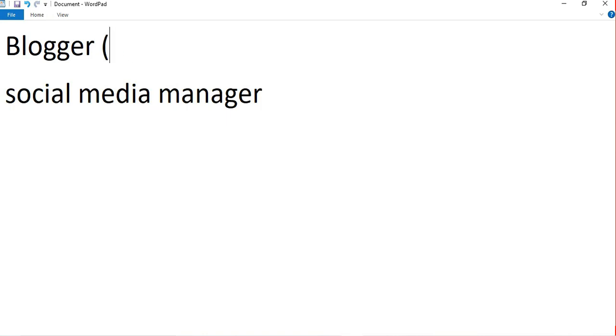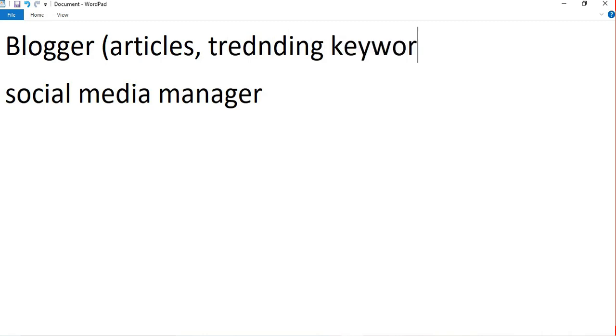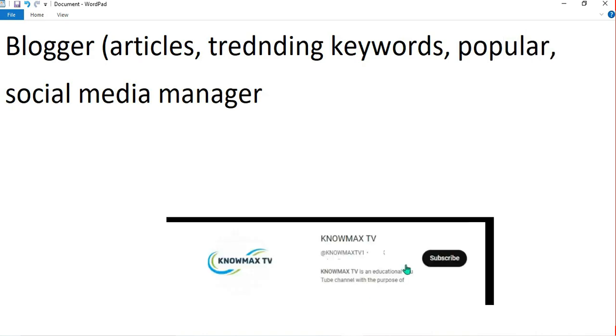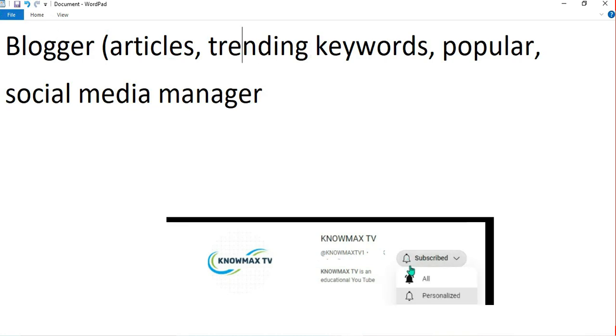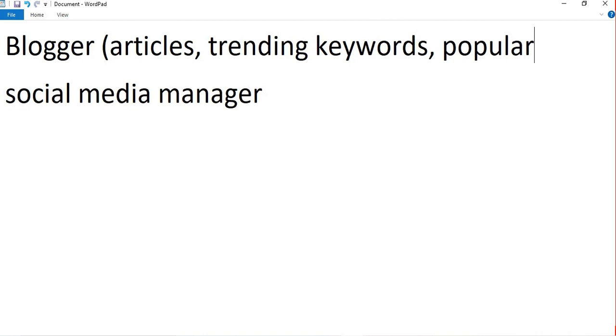Here, if you are a blogger, you will need to write articles. You will need to have the trending keywords related to your post. You will need to know what the popular keywords related to your posts are. Sometimes you may have to write about a post, and you find it difficult to know which keyword is related to it. After knowing this, you're going to be creating content and attracting the niche to your platform.